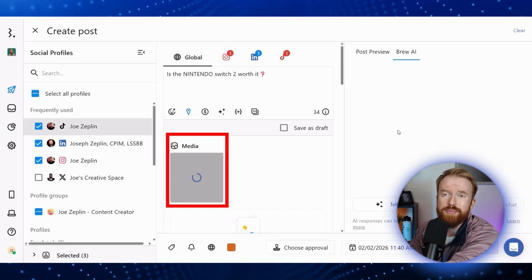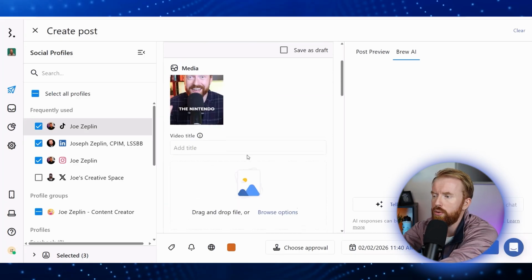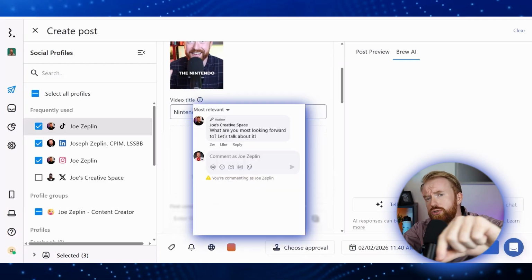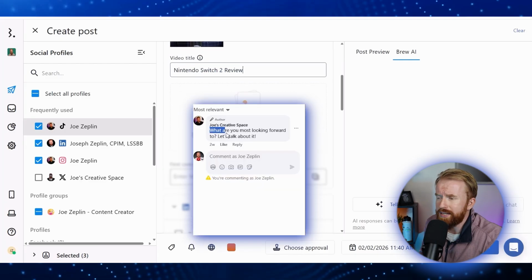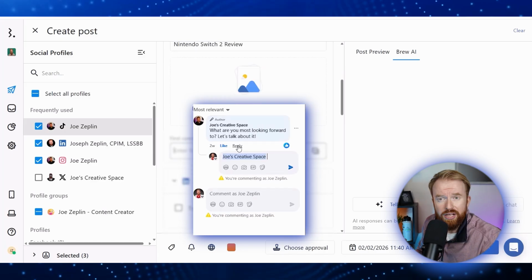And now we get to add some of those customizable features that are available in the app, all in this third-party tool. So we'll title it Nintendo Switch 2 review. The first comment is a way to make sure that more people are engaging with your content. It's a new trend in social media where if you put a question in your comments, people are likely to answer that question, right? And that shows the algorithm that more people are engaging with the content itself.